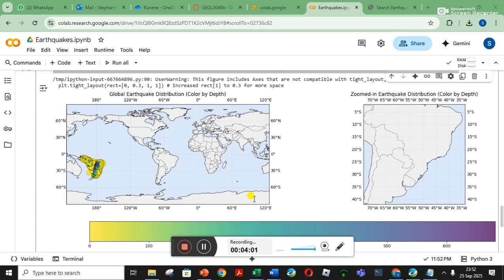Okay. And something's gone wrong. I tried to get it to automatically focus in on where the earthquakes are, but it doesn't. Sometimes it causes trouble, but that's okay because it's an opportunity to learn how to use AI to fix the code.